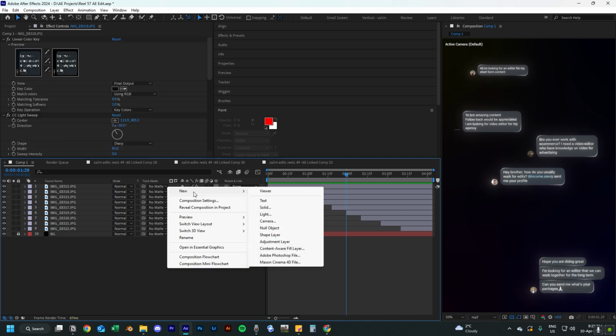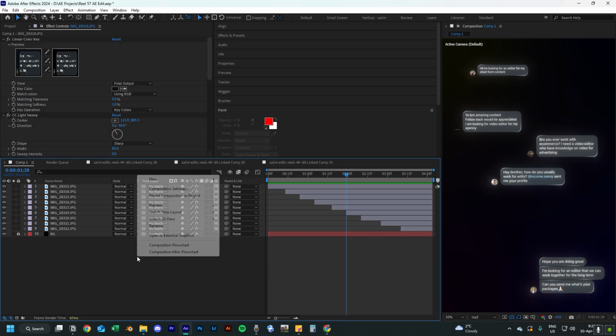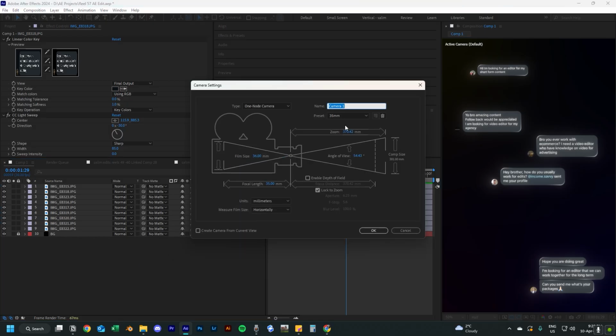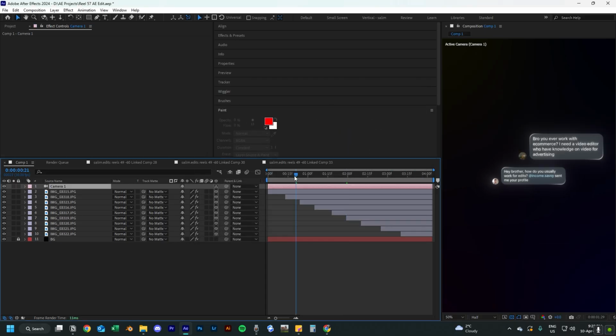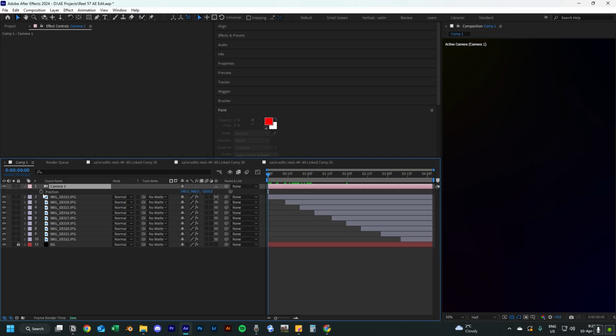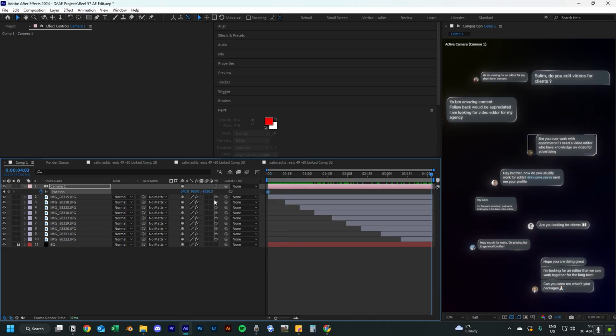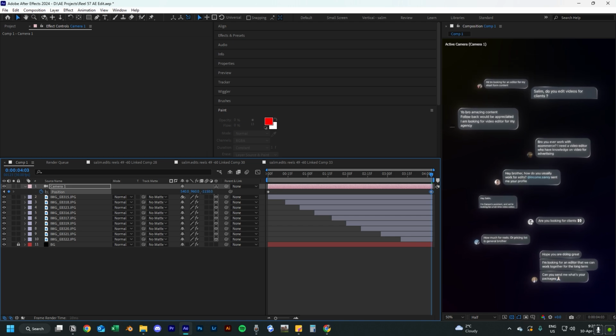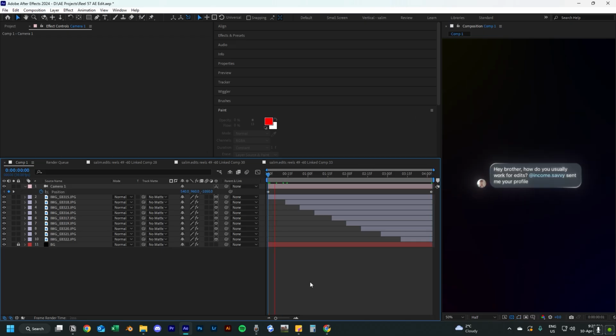So now we're just gonna add a camera zoom. Right click, go to new, and add a camera. Make sure it's a one node camera. The preset is either 35mm or 50mm, it doesn't really matter. Then press on position, add a keyframe at the start, then move to the last frame and move away, to minus 1050, so we start slowly scrolling out until here. So that looks pretty good. So now this is what happens.